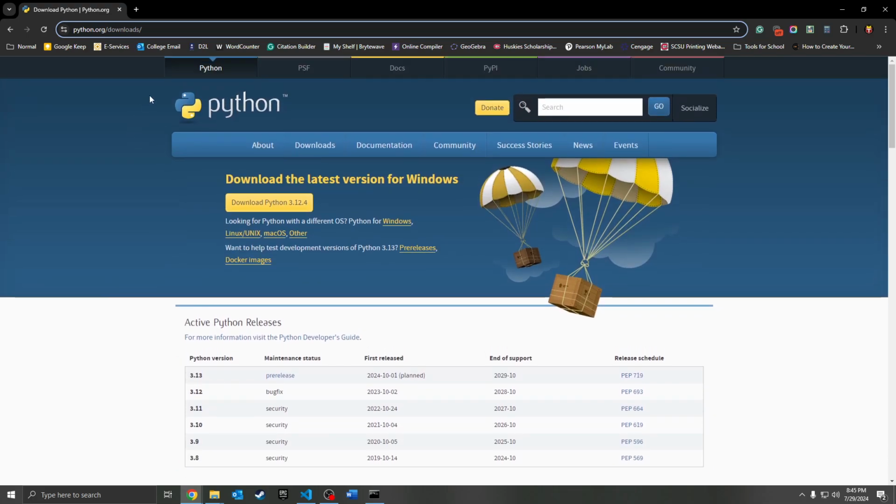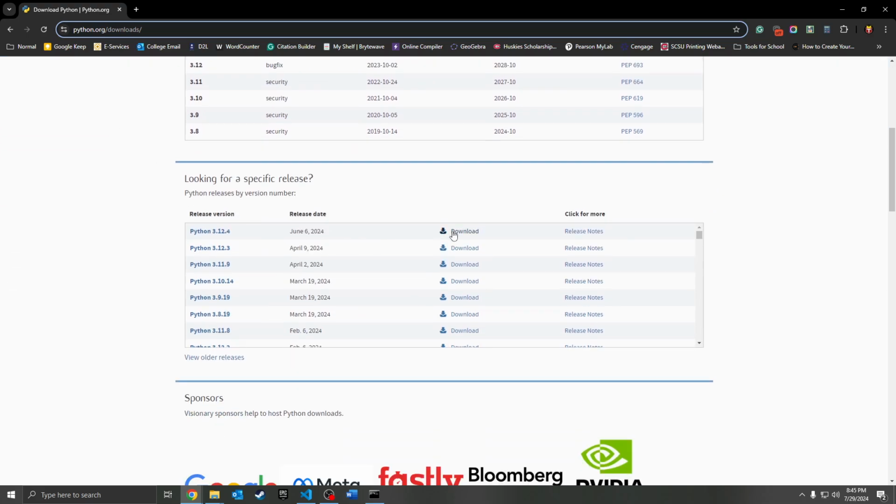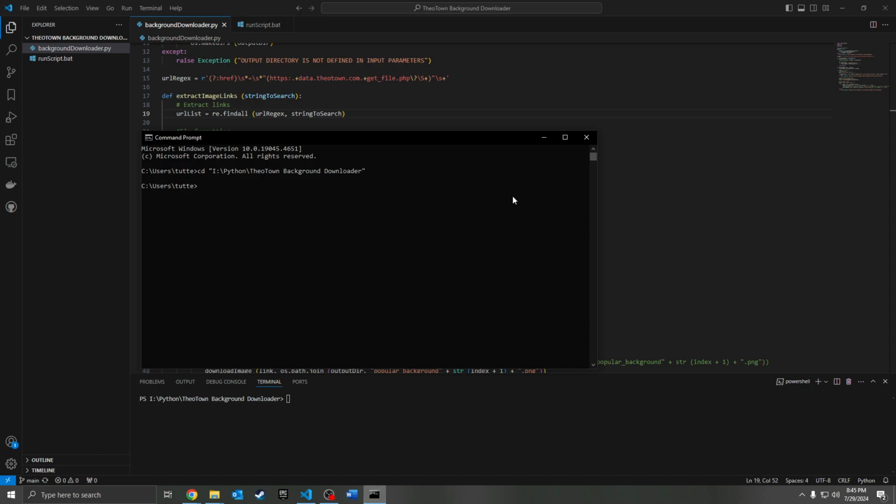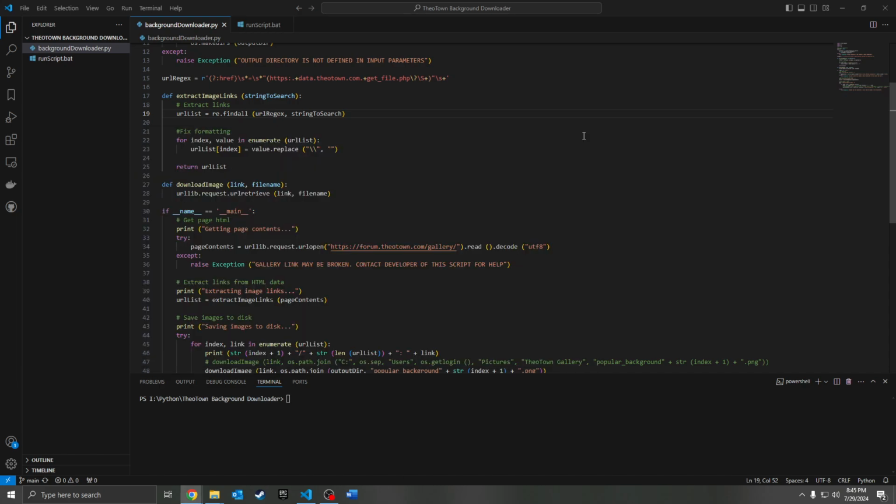So you'll see a page like this. This will also be linked in the description, of course. You'll want to scroll down and then download whichever one is the most recent. Right now, that would be, I guess, 3.12.4. Any version of Python 3 should work, though. You can also download it from the Microsoft Store, technically, but I'd recommend against that because it tends to have a lot of issues. So anyway, I'm sure you want to know how to actually run this script.